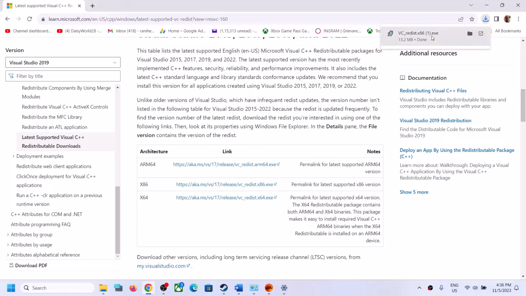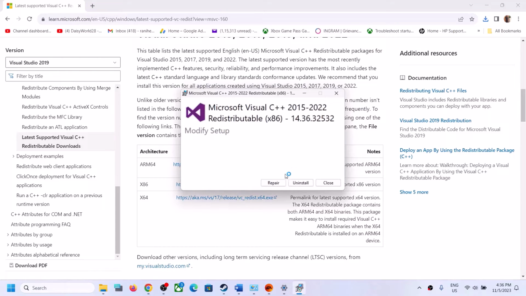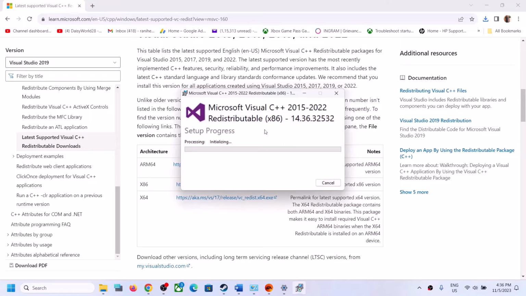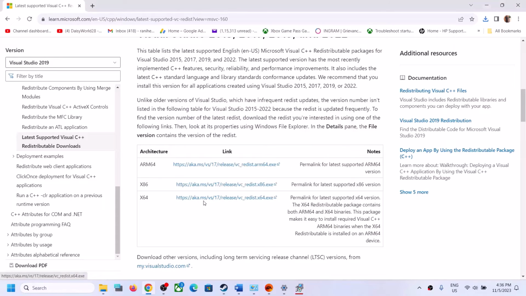So run the x86 version first, or x64, whichever you have. If you see the repair option, click on repair. If you see the install option, click on install. In my case, I've already installed this, so it's telling me to restart my computer. Please ignore this error message. Now download x64, and once the download is complete, again run this exe file.